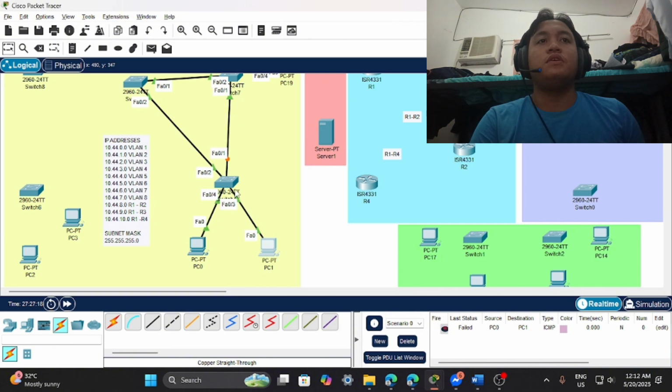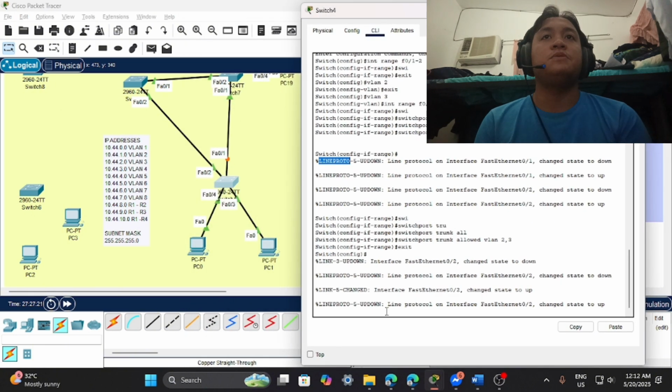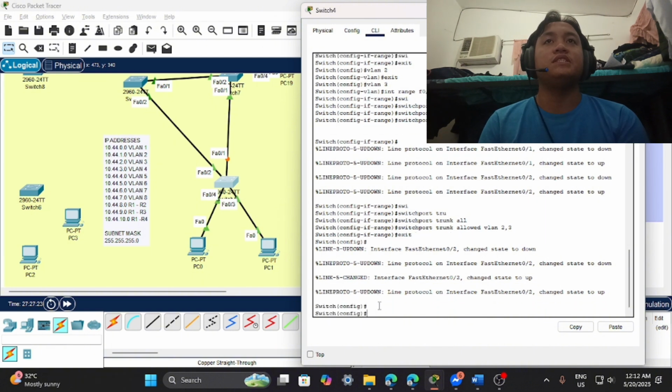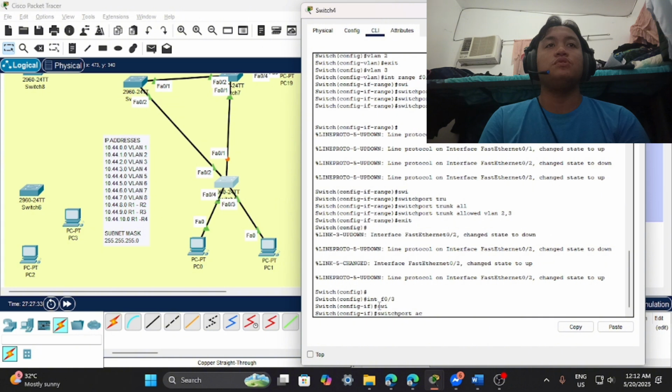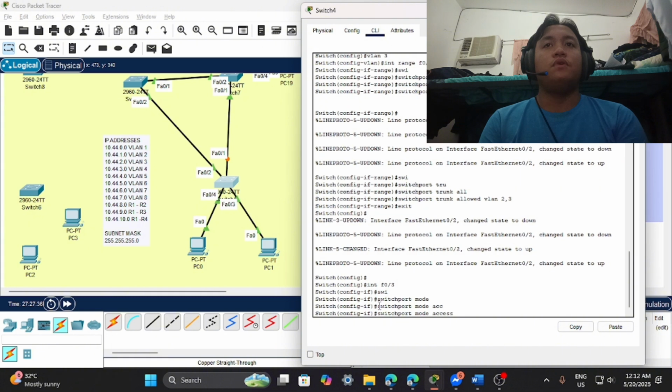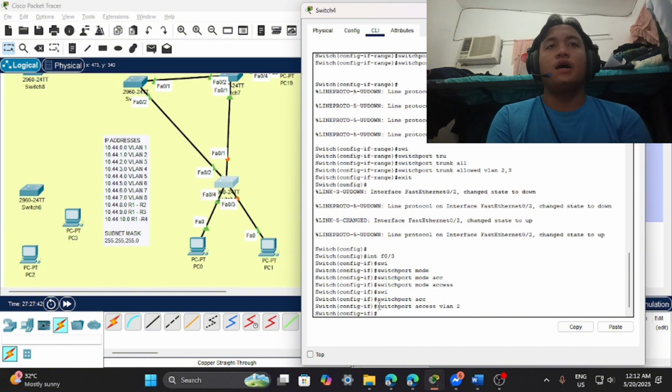So at this part of the video, we'll now be making specific ports access only specific VLANs. For port 03, it will only be accessing using the command switchport mode access and switchport access VLAN 3. And for port 04, it will only be accessing VLAN 3.